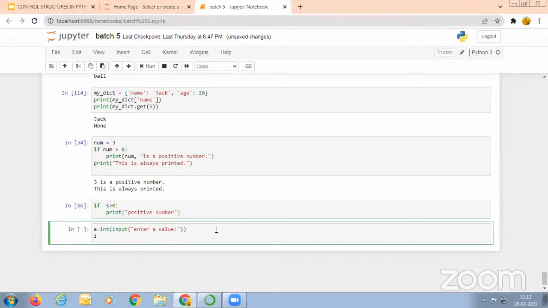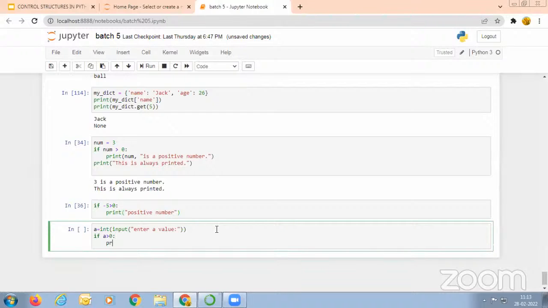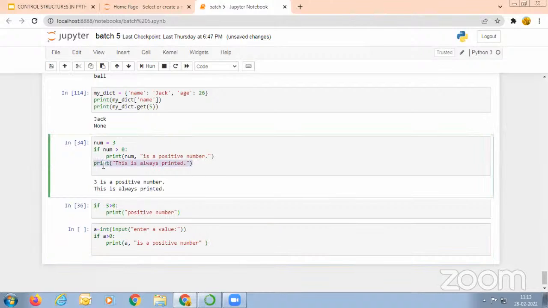Then I am writing this if condition. To write the if condition, first we need to give the if keyword. Then we have to frame the condition: A greater than 0. Then colon, then enter. Print A, in double quotes, "is a positive number." Then I'm going to give this last statement too.